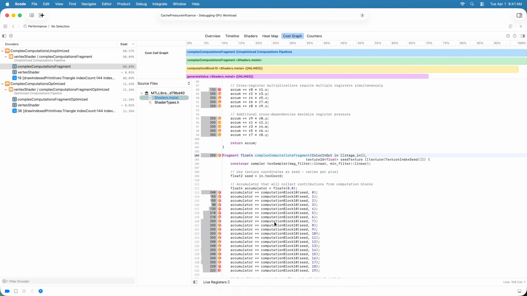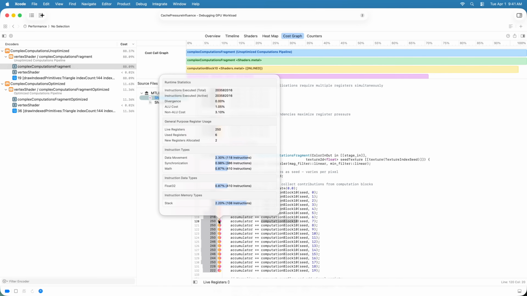The calls to computation block 10 have a high register count. Each call needs its own set of registers, and the compiler is keeping all of them alive at the same time. So the register count adds up. If the shader consistently requires more live registers than the GPU's maximum per thread limit, the compiler runs out of registers and must spill to stack. When those values are needed again, they must be filled back from the stack. The instruction pop-up shows stack instructions for spills and fills, confirming the source of L1 cache pressure.